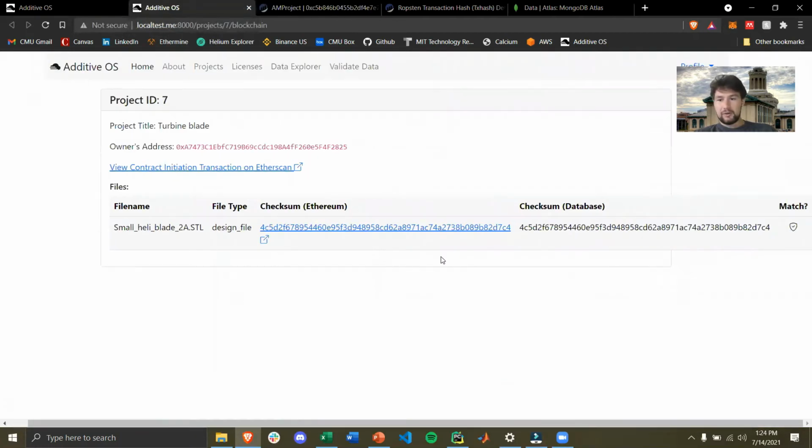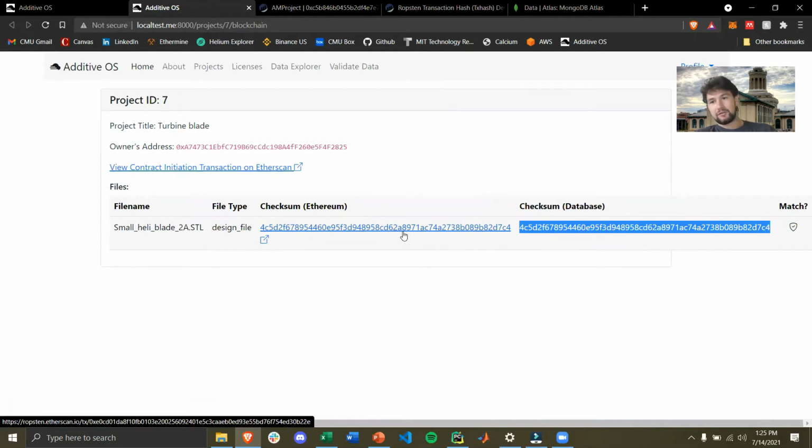And we see, there is obviously a database underneath Additive OS itself, so we can just make sure that this is the checksum being read directly from the database, and this is the checksum coming directly from that Ethereum transaction. So we just want to make sure that those match up.